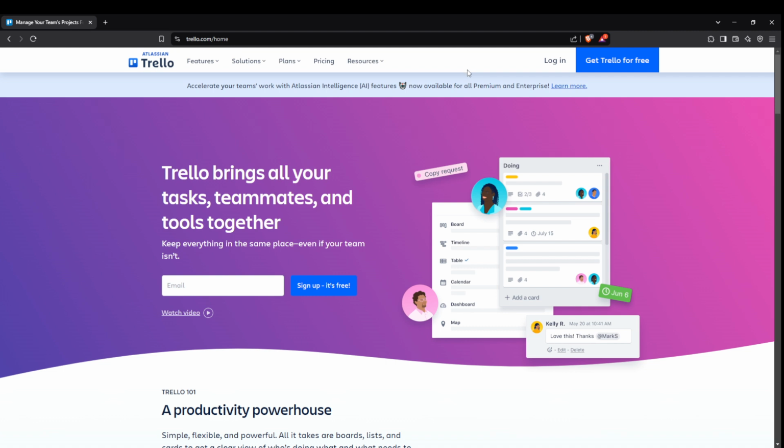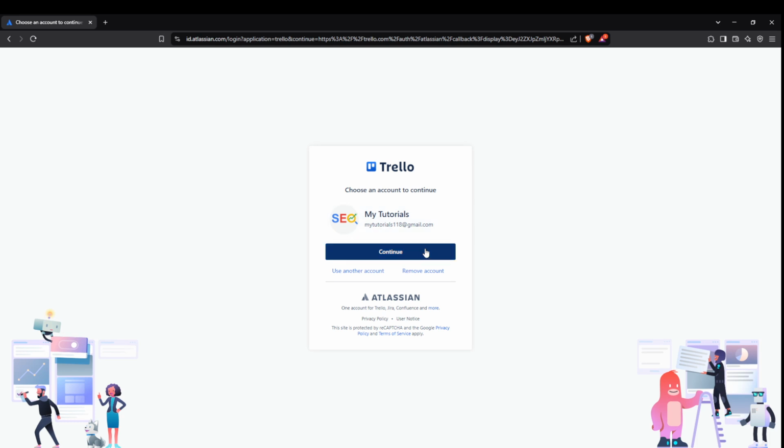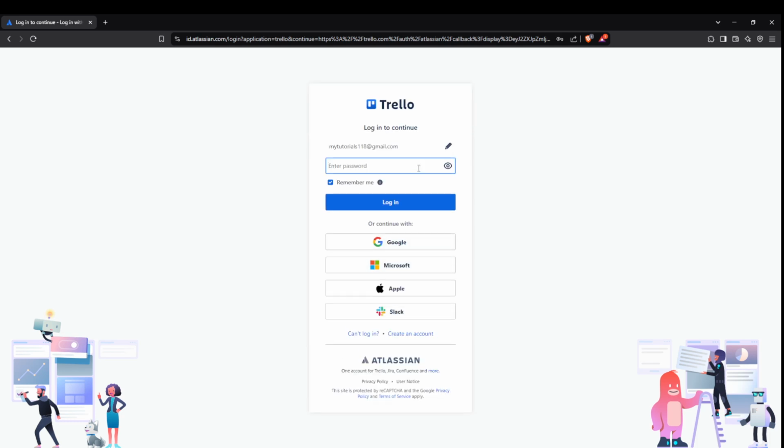First things first, let's head over to Trello.com. Open your preferred web browser and type in the URL. Once you've arrived at the home page, you'll want to locate the login button, typically found in the upper right corner of the page. Click on it and you'll be prompted to log into your account.